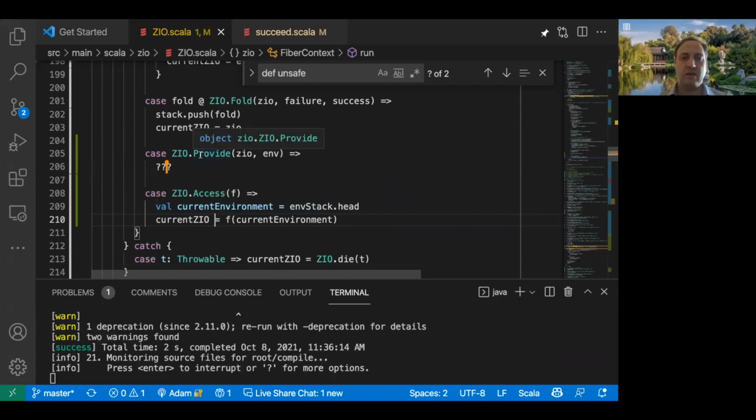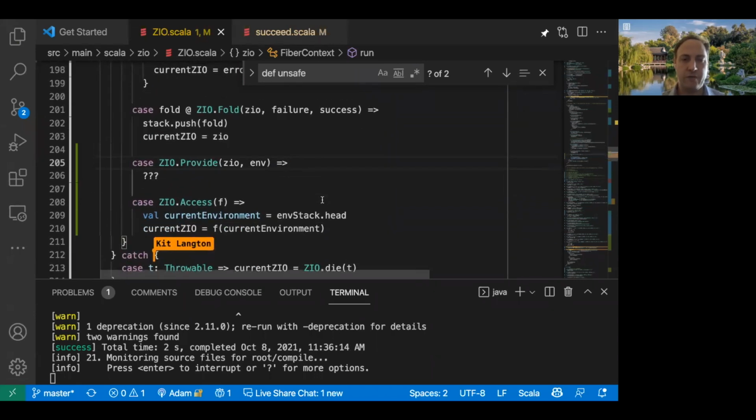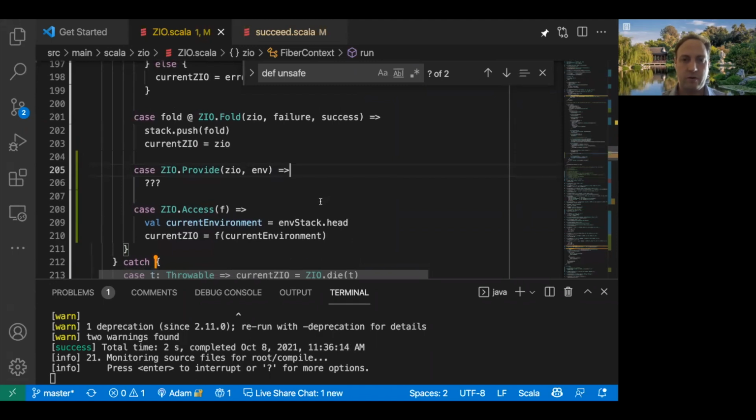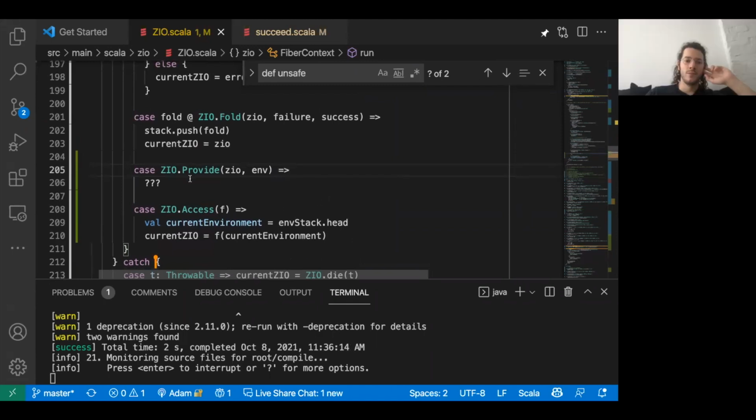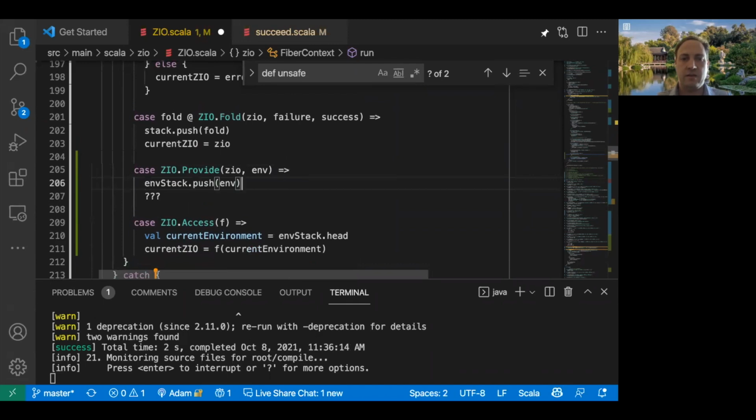And so the other side of it is providing it. And so this has one part of it that's really basic, and then one part of it that is just a little bit more complicated. So the basic part is we've got this environment here, and we need to put it onto the stack. So we could say environment stack.push env, and that'll make sure that by the time we get to the access, we're going to have that. So we won't cause a blow up for ourselves here.